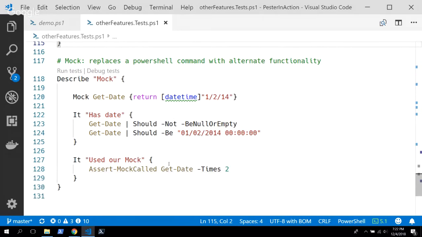And built into Pester is an Assert-MockCalled that checks to see that this was called 2 times. So if my token logic should only call Get-Date once, I can assert that it only called Get-Date once. And if that fails, I got a weird loop or something happening that I didn't expect. This is a very simple example, but if you start pushing to get good test coverage, you'll find yourself mocking quite a bit of stuff.